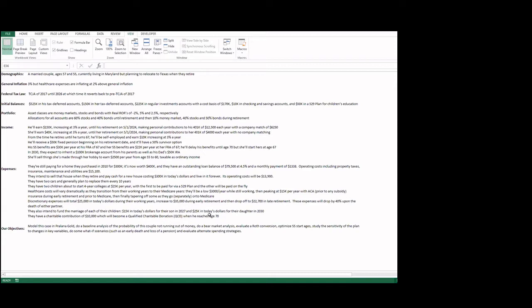In 2030, they anticipate an inheritance of $100K in a brokerage account from his parents, as well as his dad's $50,000 IRA. And then she'll do some part-time work through a hobby and earn $2,500 a year from age 55 to 60, which will be taxed as ordinary income.